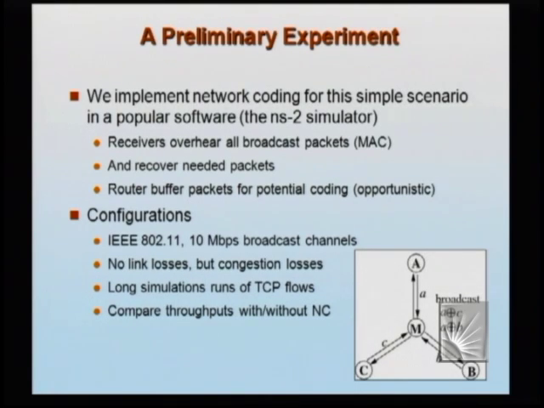So we need to modify the MAC layer and the link layer modules in NS2, and they will be able to monitor the packets that have been received and then recover the needed packets. Then the router or the mixer in the middle will try to buffer the packets for potential coding opportunity.